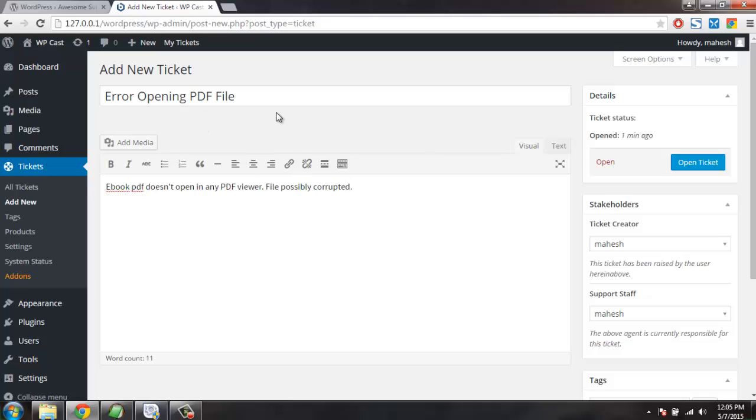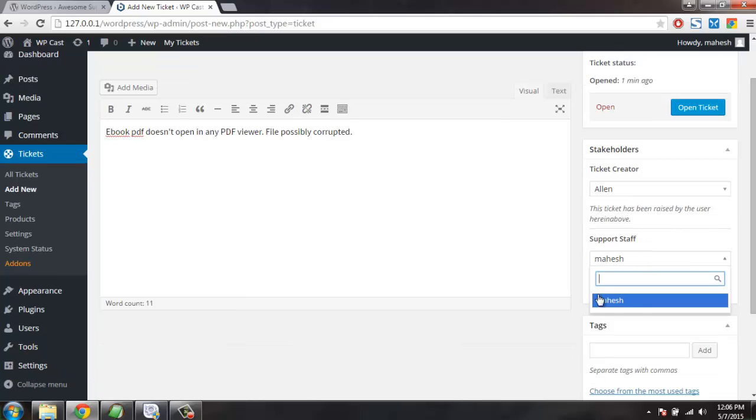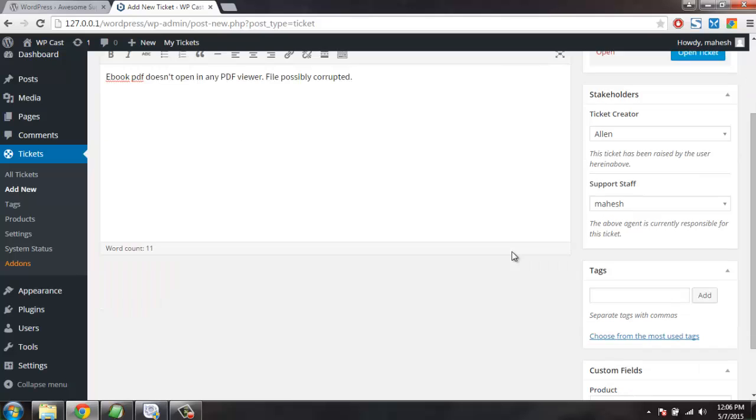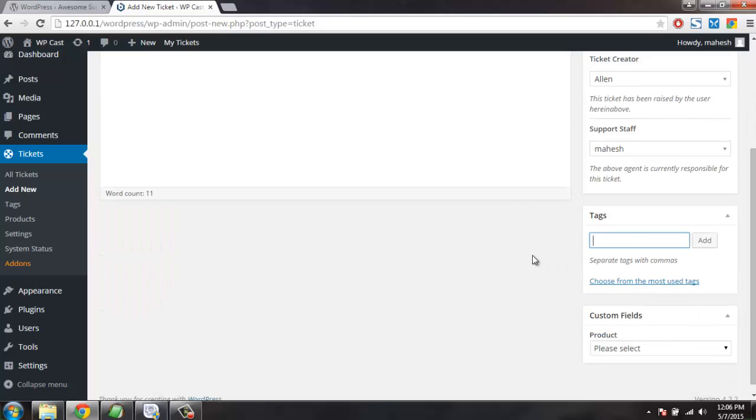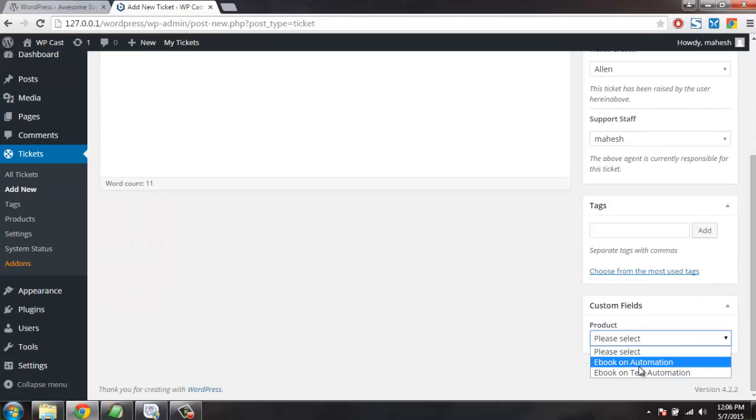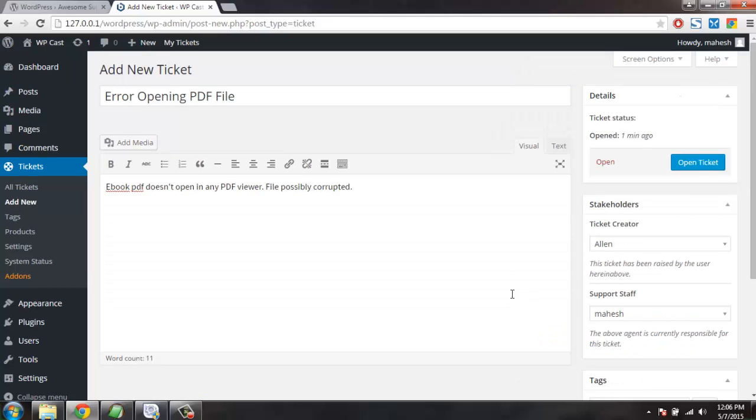So a client or customer writes ticket something like this, and here ticket creator name will be displayed. So let's say Alan is writing this ticket. He is my customer, and support staff by default is owner, which is me. And then you can set the tag. You can also select the product, which is ebook on test automation.